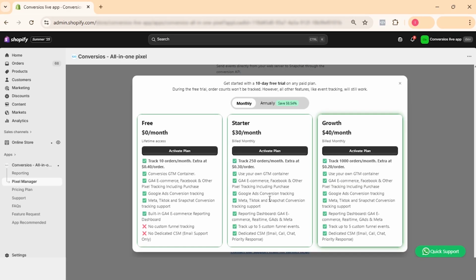Now as the next step, we have to go ahead with the plan activation. If you see, there are two options, monthly and annually. And in monthly, we have free, starter and growth plans. These plans vary based on the number of orders that you are going to get on a monthly basis. With the free version, you get 10 orders per month, with starter 250 and with growth it is 1000 orders per month. Let's go ahead and start with the free version.